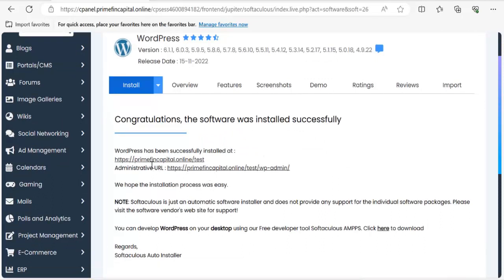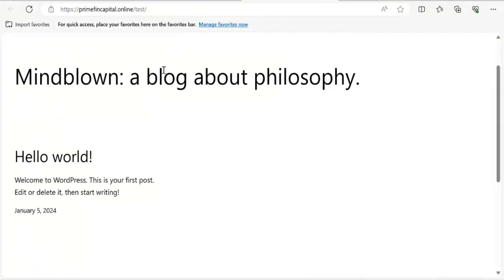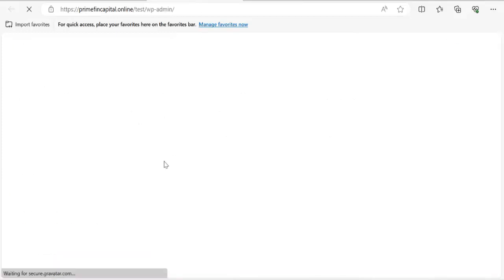So now the next thing is, you can see these two links. This first one is the front end, while this second one is the back end. That is where you can carry out the work. Just look at what we have there. Then this is the other side.